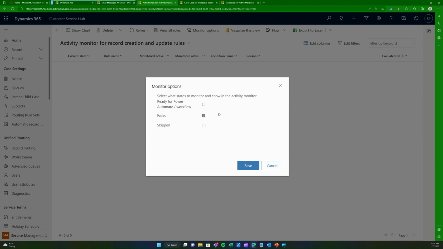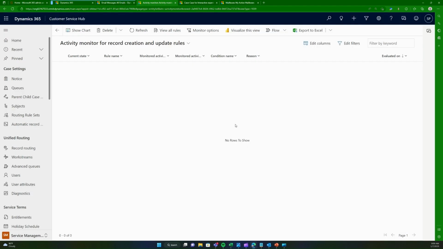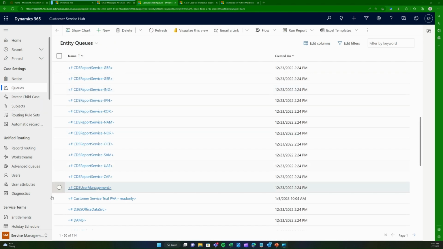So you can go on monitor options and say, not only do I want to see the ones that have failed, but also those that have this status and this status. So you can check them as well to see every single stage of when the auto case creation rule is functioning. All right, then let's go back to see if we have already received our email.